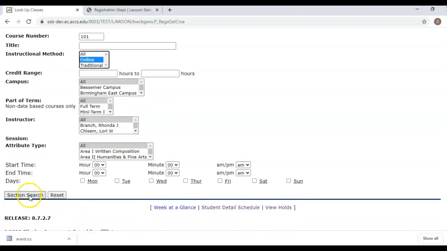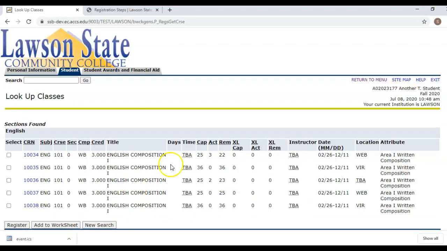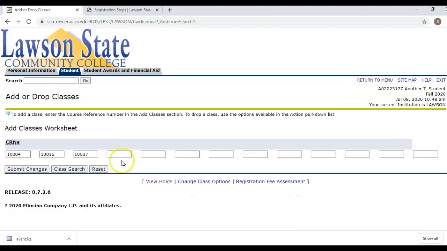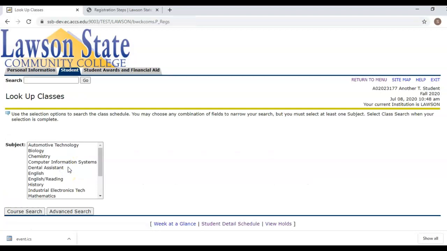So on this one, let's do a section search and see what we get. All right, so here are all of our classes. Whenever you see TBAs, these are typically online classes. If you notice over here, this says web. This one says virtual. That's a virtual class, right? So I'm going to pick this one, which is online, and I'm going to add it to my worksheet. So if you can see, to me, advanced search is fine, but it's a little bit more work. So again, I'm going to go to class search and go back to the method that I tend to like.